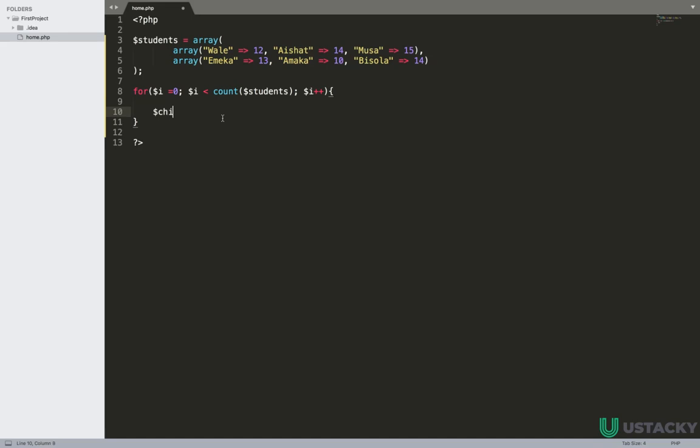Here we can get the child array, which should be equivalent to $student, which is an index array with $i. And the first time this will be 0, the second time it will be 1, and it continues like that depending on the length of the array. So you have this, but this child is an associative array, so we'll be having a foreach loop. You have $child as, since we don't have any previous key, we can use $key pointing to $value. And with this, you can get each item in the child array.